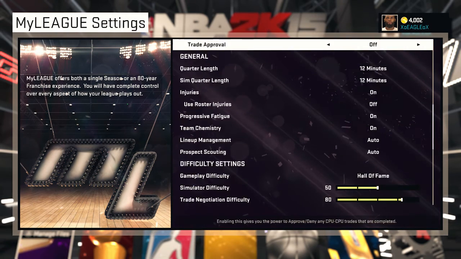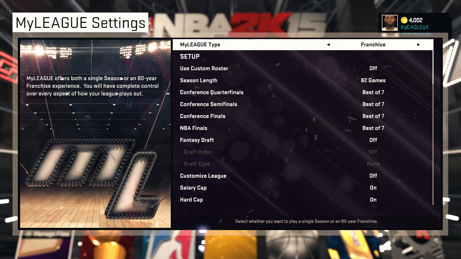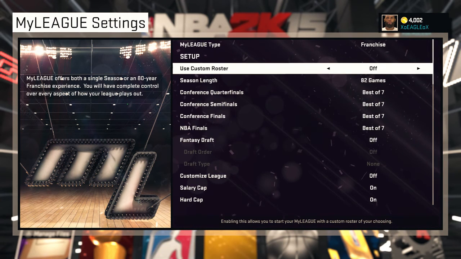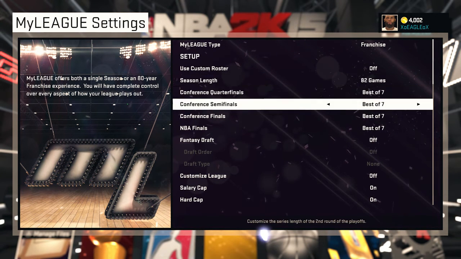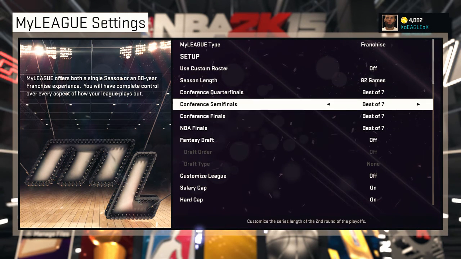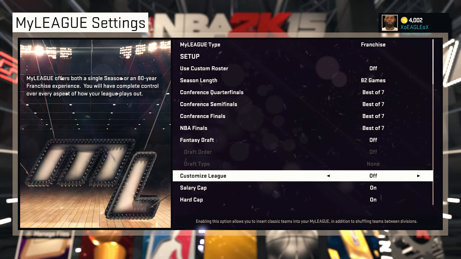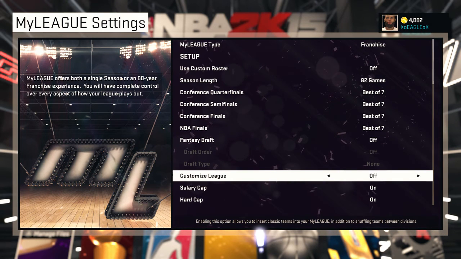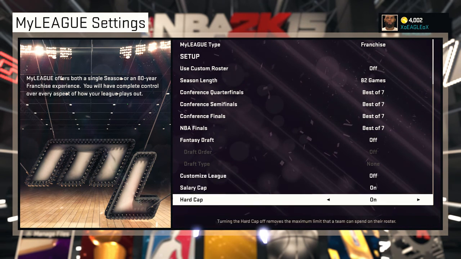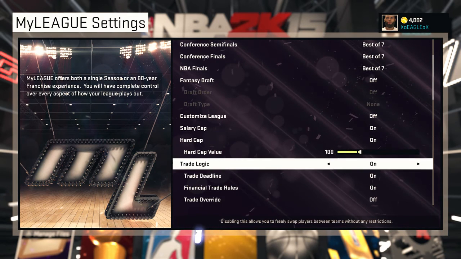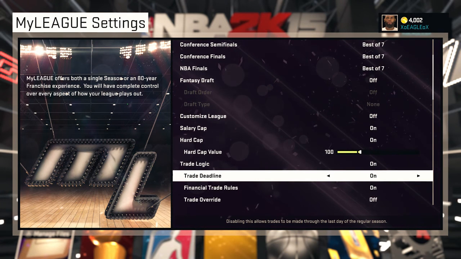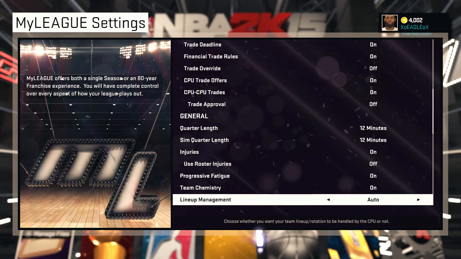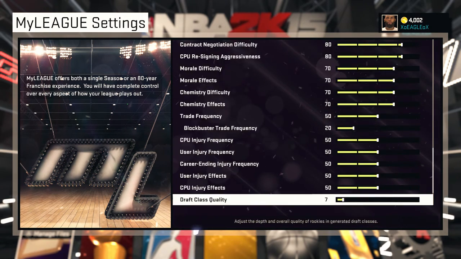So basically, as of right now, as you can see, this is how your MyLeague settings should start. You should have franchise, custom up to you, season length. Keep it at 82 to be realistic. Playoffs, keep the same. Fantasy draft, I don't really touch that much at all. Customized league, I highly don't suggest, but if you really don't want to play with an NBA team, then you could go ahead and do that. The trade log on, trade deadline on. You want to keep all this stuff on. And basically, this is it right here, man. This is a solid lineup.